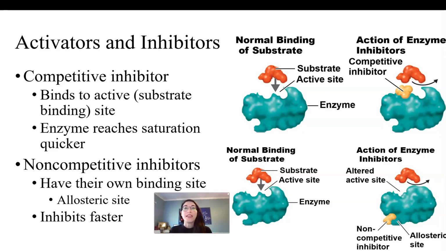When we compare the inhibition rate of these two classes of inhibitors, in general, our competitive inhibitor is going to take a little bit longer to inhibit your enzyme. What's happening is you're reaching saturation quicker, but you still have to reach saturation in order for it to inhibit the enzyme effectively, versus non-competitive inhibitors where you're pretty much turning that enzyme off.